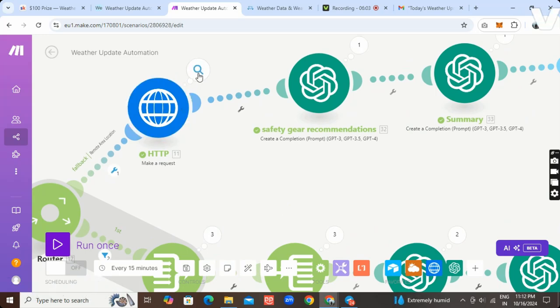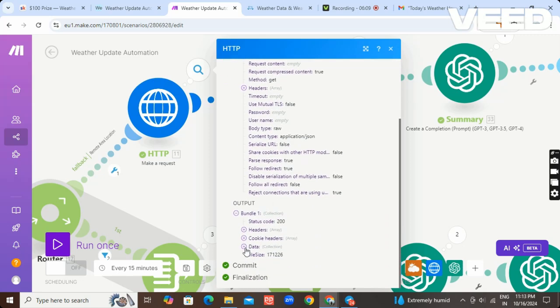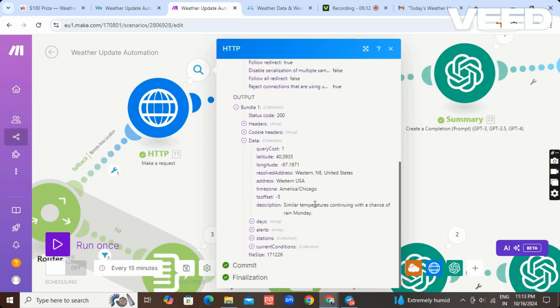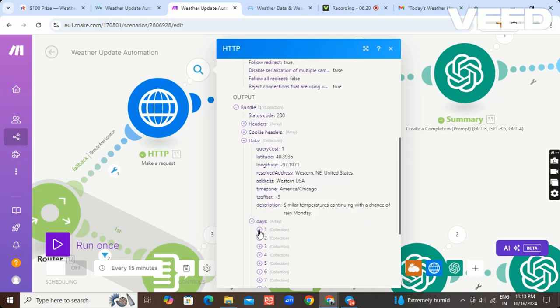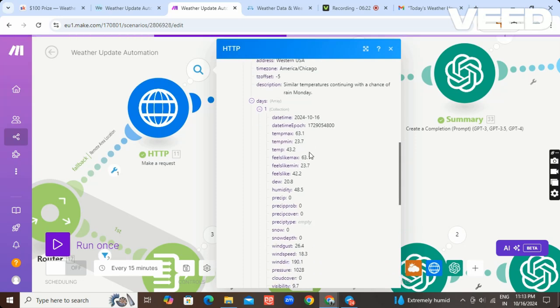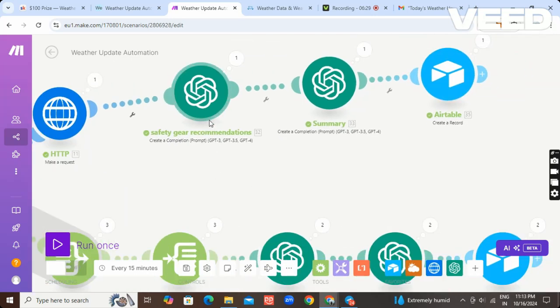So you can see here the status code is 200, and in the data you can see the address is based in the USA, and you get all the information about the weather for the next 15 days. Here you can see the temperature and all other information. So we pass this bundle here, and then we write the safety gear recommendation and summary using ChatGPT and update in our Airtable base.